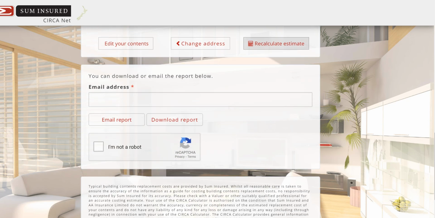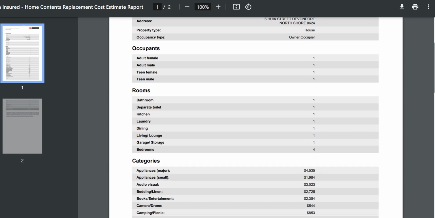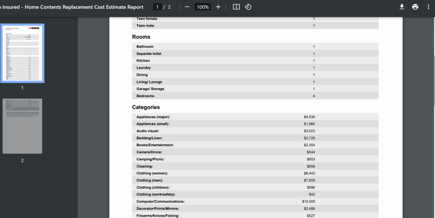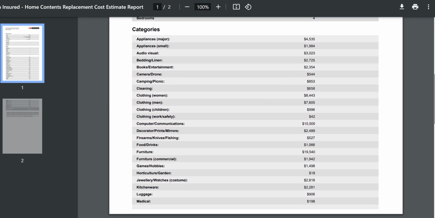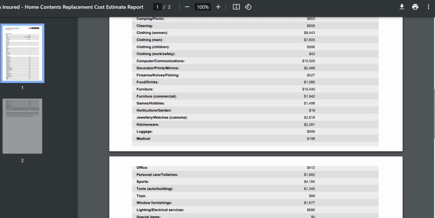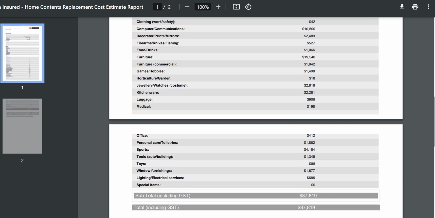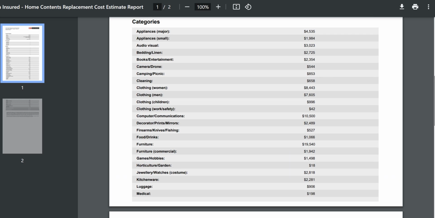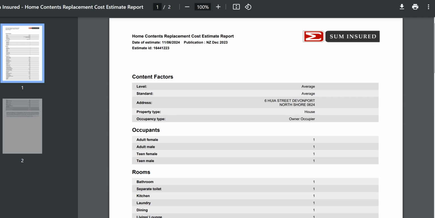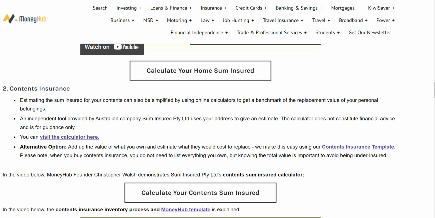And then what you can do is you can download this, and what it's going to give you is a very useful summary of everything that you've inputted. So the occupants and then the rooms that you have, and then it's going to give you a breakdown. So of course you've got clothing included, you've got all sorts of things, furniture, luggage that you have. And this is why it's quite good just to get a general understanding of exactly what is included here. So that's the summary of how to use it, and we wanted to include it within our guides just to make sure that they're as comprehensive as possible.